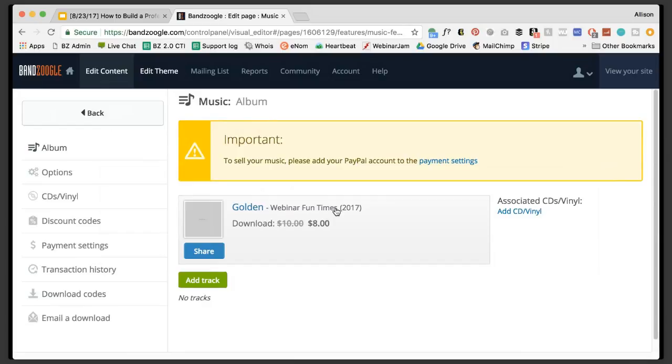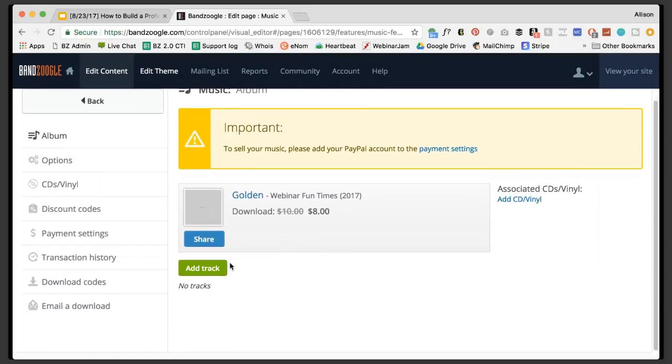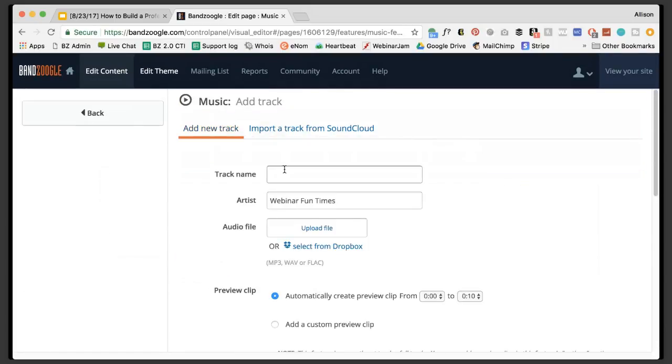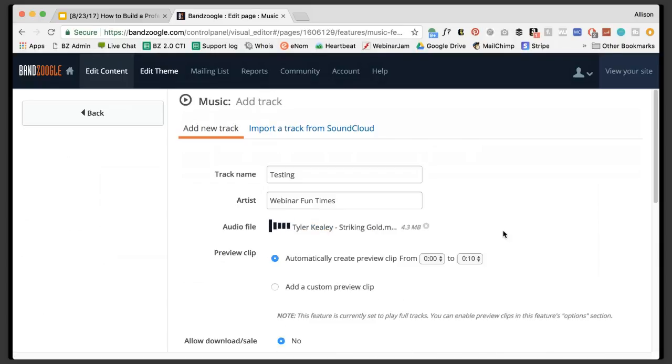So I'd click right on there. And then this is where you would add a track. So you just add your file. And then here with the preview clip, you can set it to, say, 30 seconds. If you want them to hear the whole album, you could just select however long the album is.